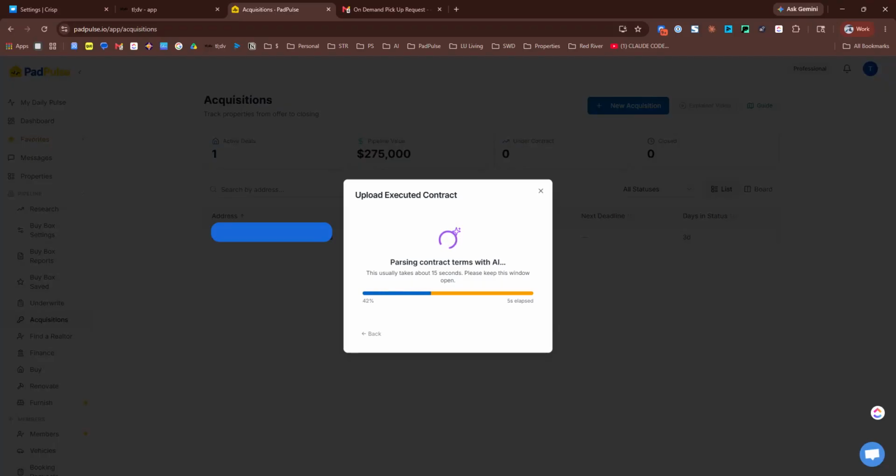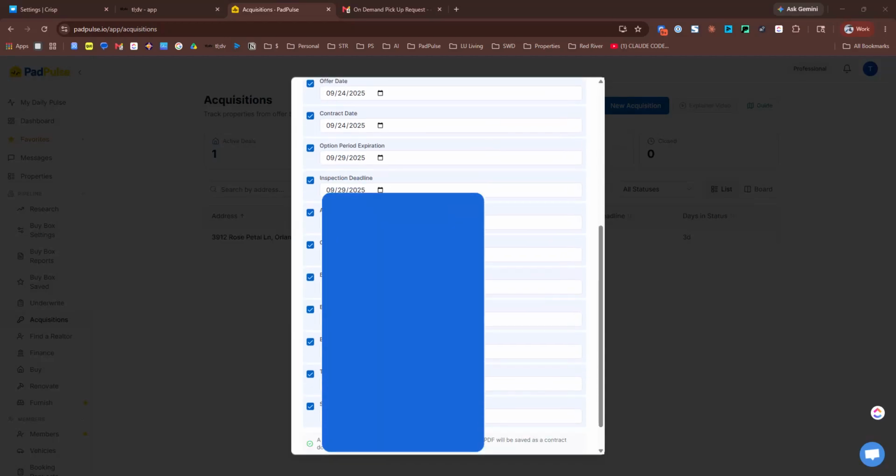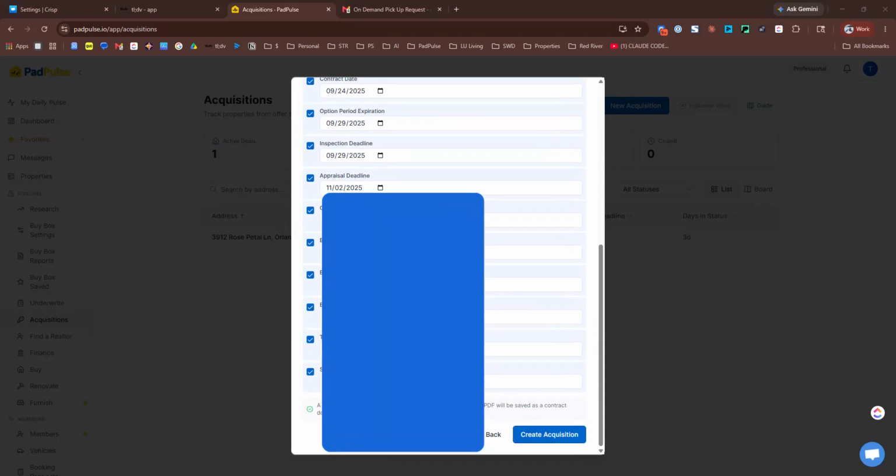It's going to take about maybe 10 seconds or so. When it's done, it's going to pull up here and basically let you see everything extracted. You can review it if you'd like. It's pretty much not wrong. And then you hit create acquisition.